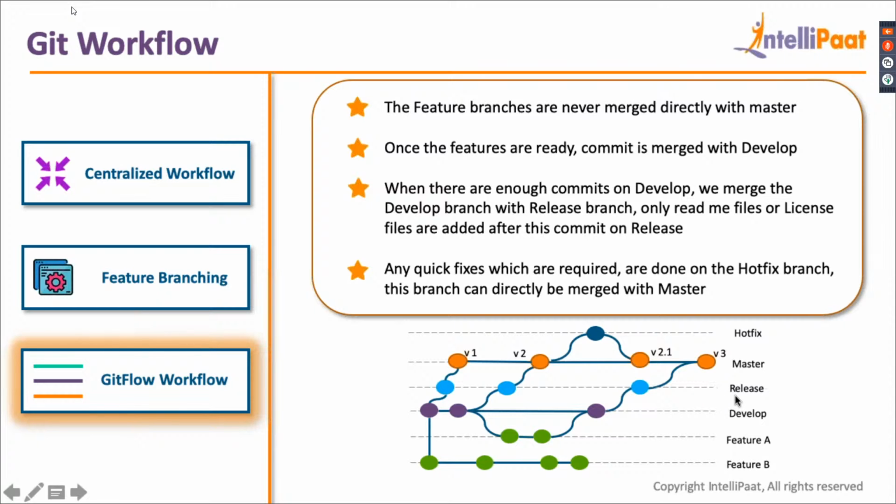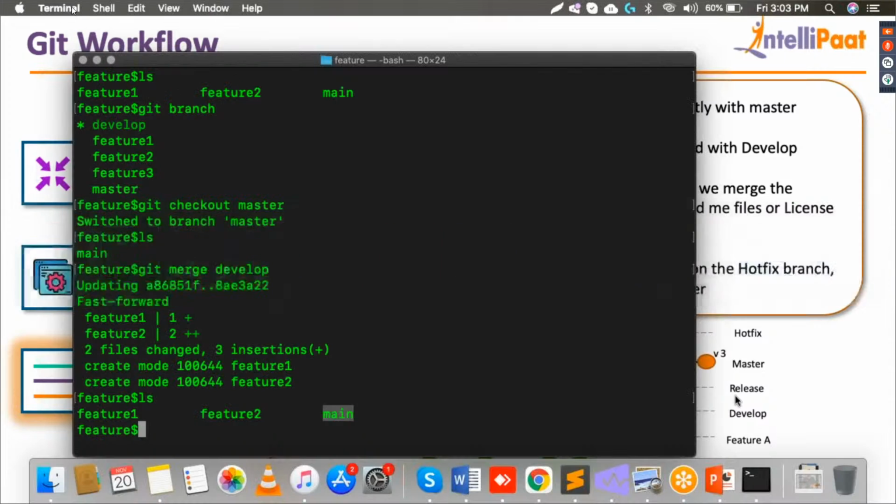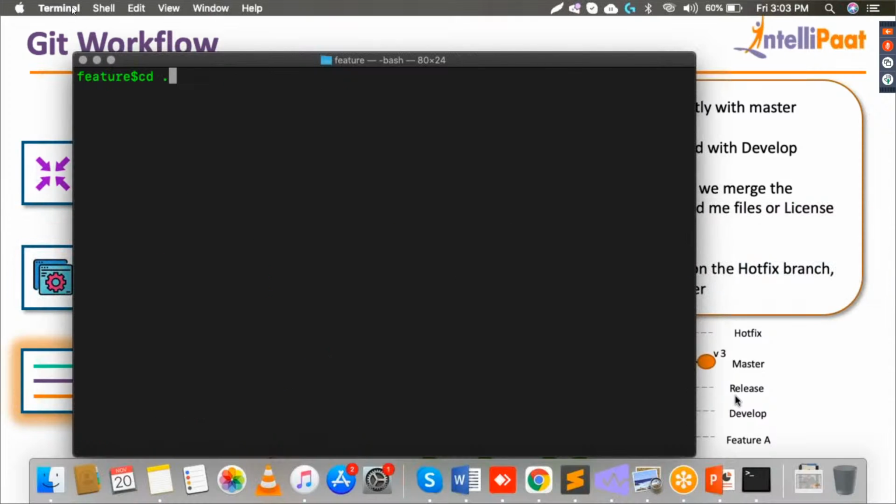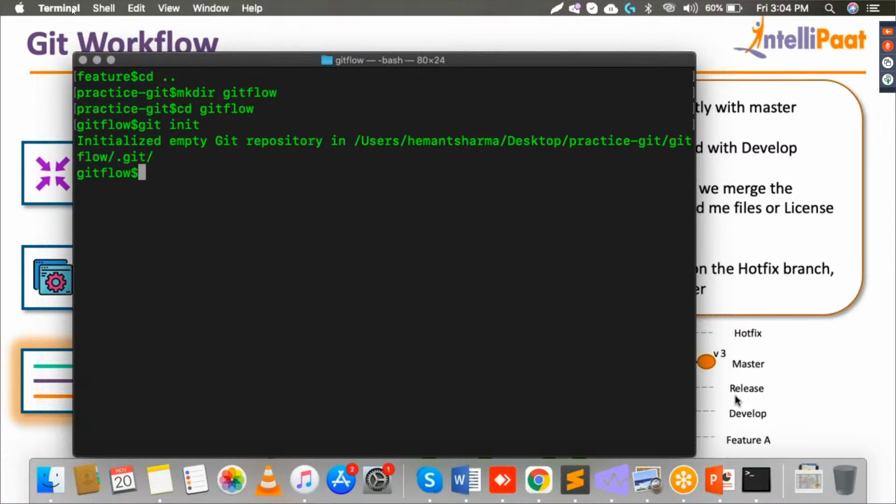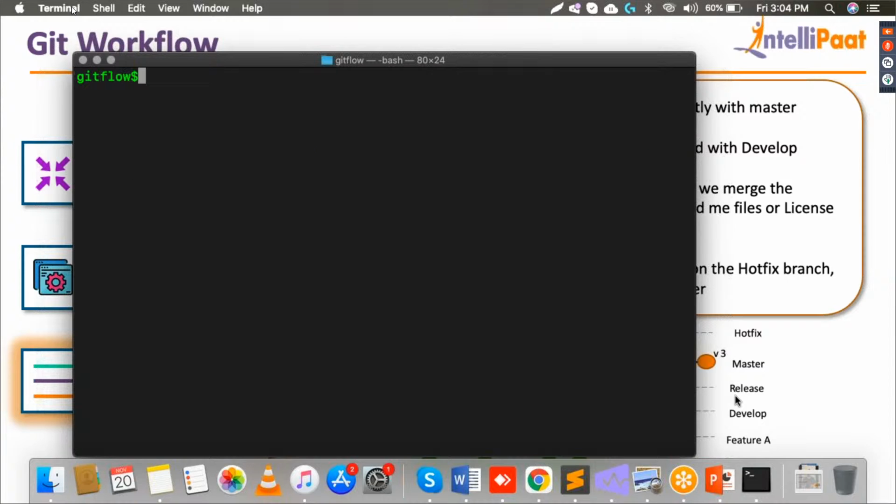Now, to give you more understanding of it, let me show you how it looks on the terminal. So I will just come out of this folder. Let's create a Git flow directory. Let's go inside this Git flow directory. Let's initialize a Git repository, right? And now I'll go ahead and create a main file.